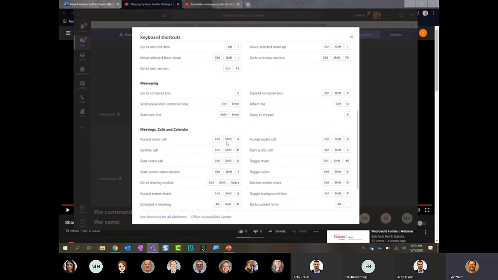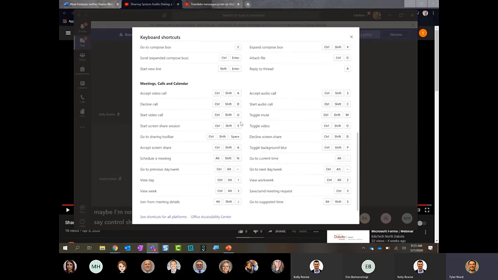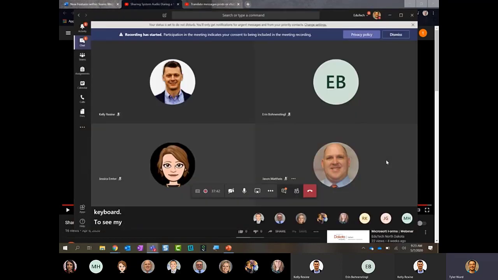So these are great. So let's say I have a call coming in from a colleague and I want to accept it without having to move my mouse all the way down to the bottom right hand side of the screen. I could just accept the call by saying Control-Shift-A or Control-Shift-S, depending on if I wanted a video call or an audio call. Or let's say maybe I'm not available at this time, I would say Control-Shift-D to decline that call coming in. If I wanted to view my work week, I could say Control-Alt-2 on the keyboard to see my calendar. So I'll do that for you right now.